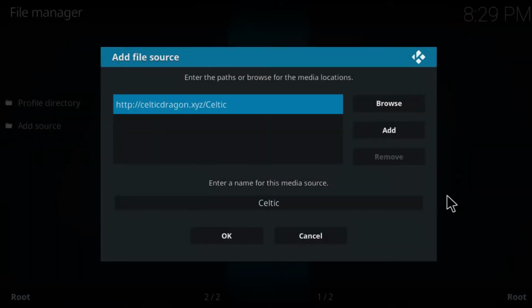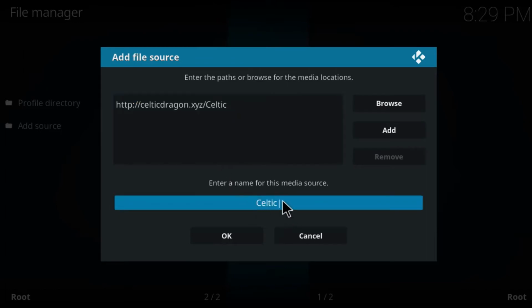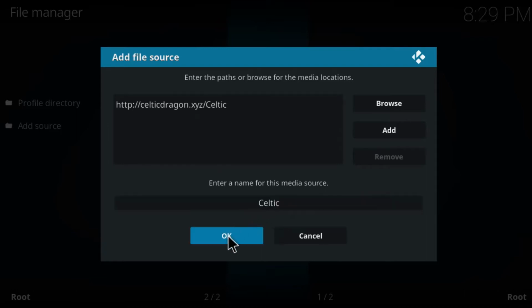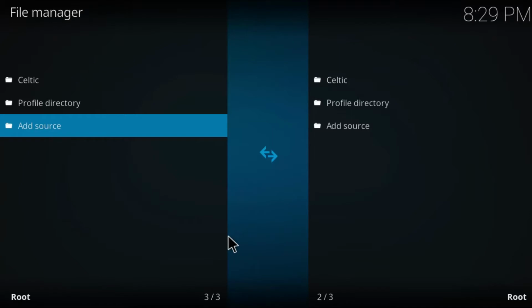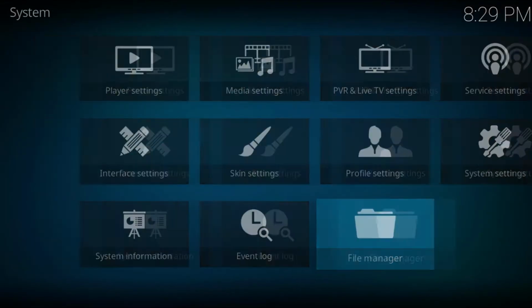Click OK. And by naming that, I've tried to resolve it so that you don't have to enter anything here. From now on, it's going to be known as that. And we click on OK. Then we click back and back once more.